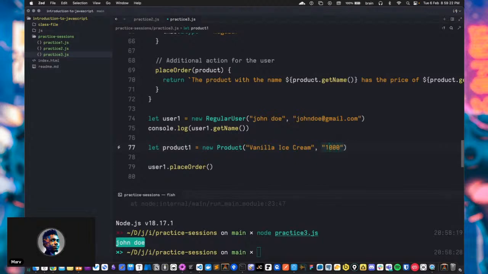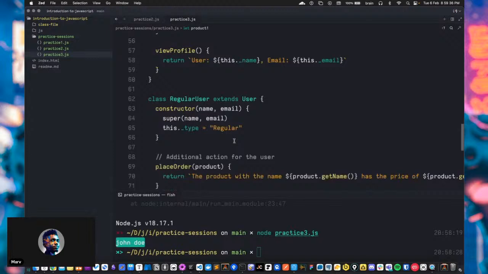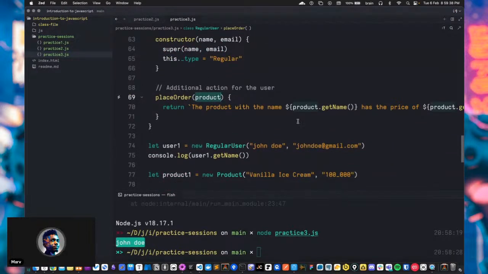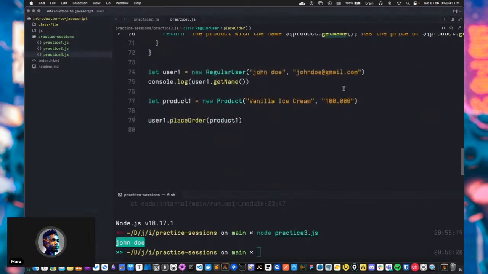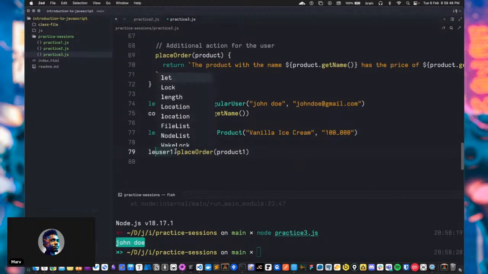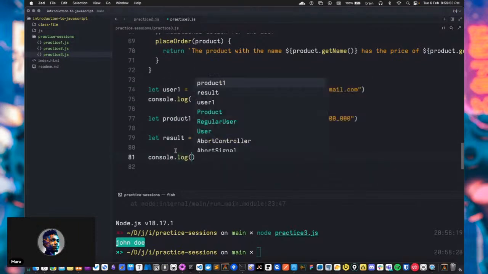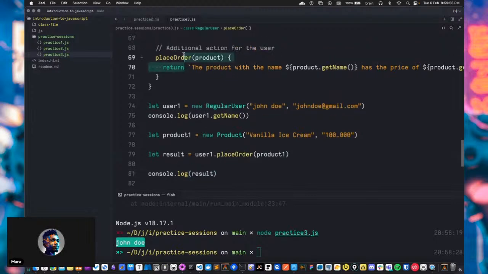Okay, I think I learned that ice creams are very expensive. So let's just say 100,000 naira. All right, so we're going to place an order, and here we're going to add a product, right? So that should be product one. So we passed in the entire product because that is what we expect, right? We expect a full product, and we're now able to get the name of the product and the price, based on what we've passed in here. Remember that we actually return this, which means we expect a result. Let's just say let result equals this, and we can say console.log result, right? Based on what will be returned from here.